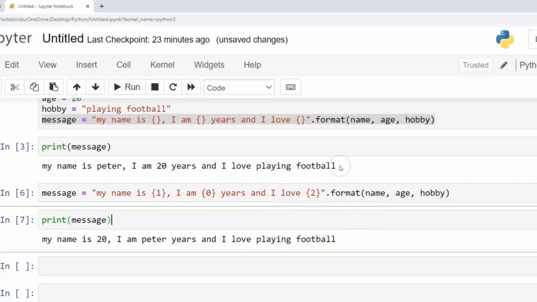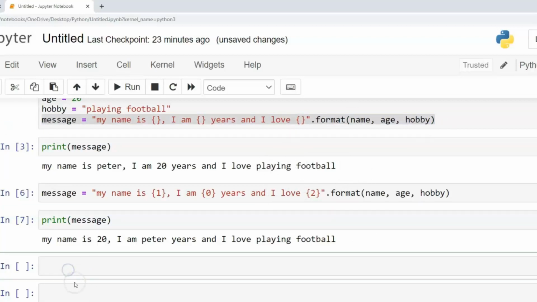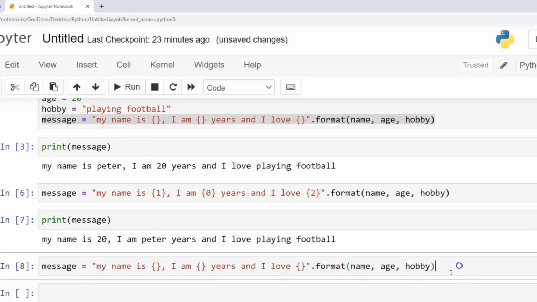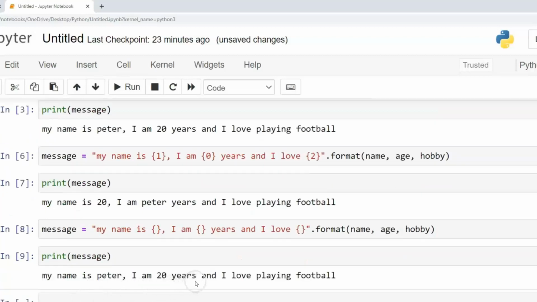So I'm just going to copy this back and let's just run that. Okay. So let's print out our message again. And we have my name is Peter. I am 20 years and I love playing football.